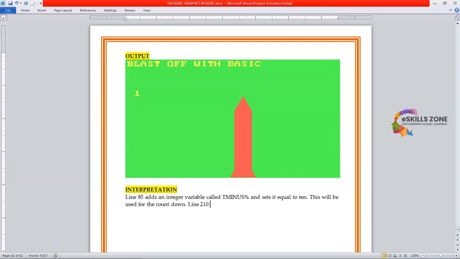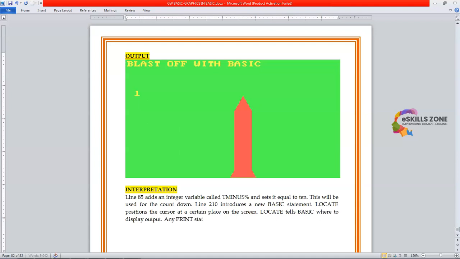Line 210 introduces a new BASIC statement: LOCATE. LOCATE positions the cursor at a certain place on the screen. LOCATE tells BASIC where to display output. Any PRINT statement following a LOCATE will place its output at the new position.